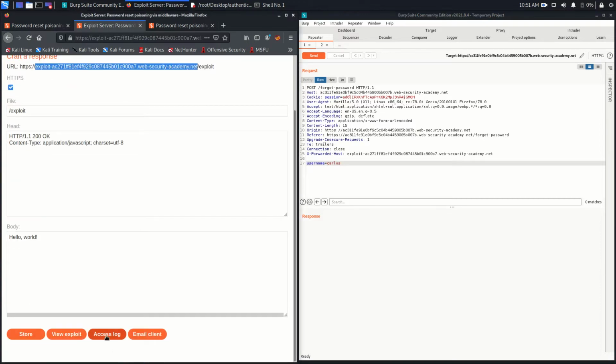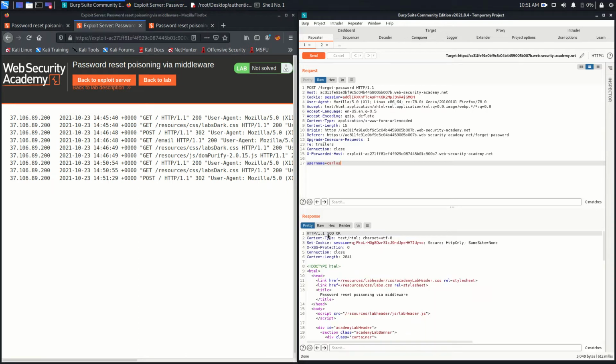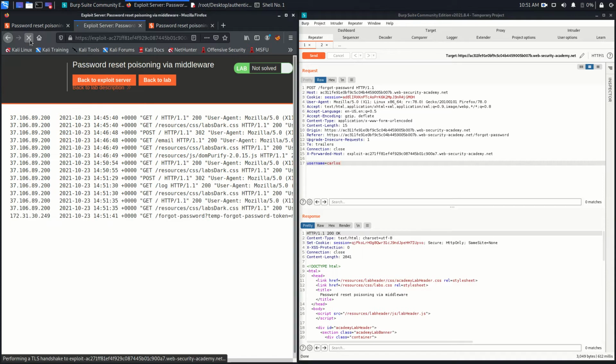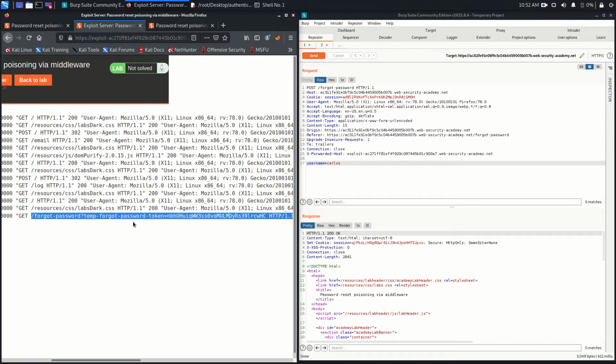But before sending that request, I'm going to access the log. So once you go to the access log, you will find all these. So let's see, send this. It said 200. Okay, it means the request was sent successfully, and perhaps we will get the link. So refresh this and you will find this IP address. So we get a request from this IP address, and you can see this is the GET request, and we found the token. So this token is generated for the Carlos user.